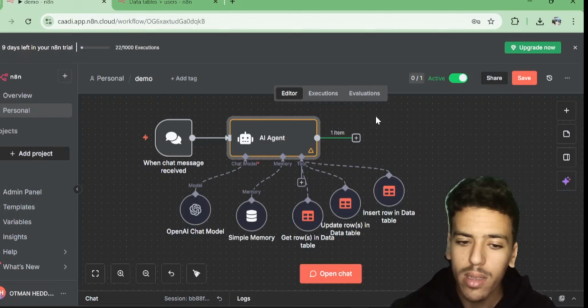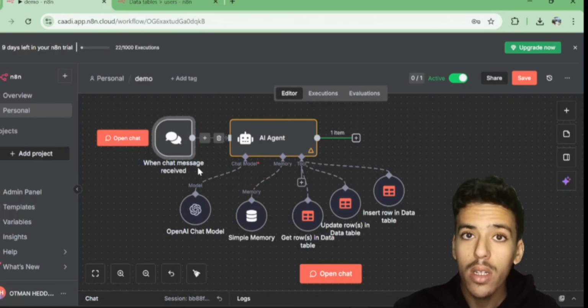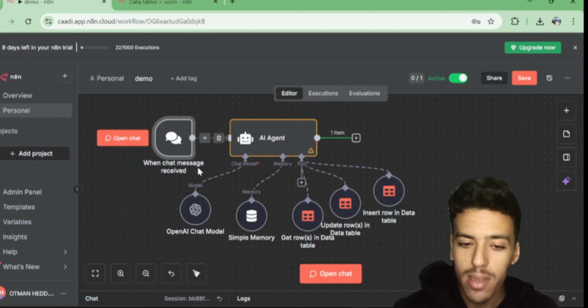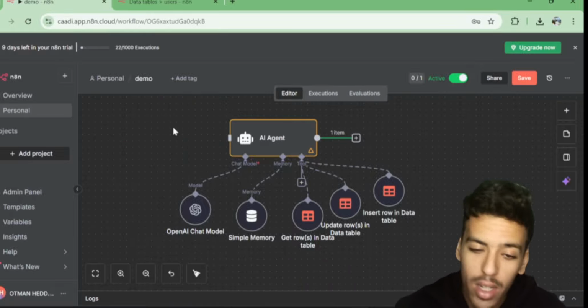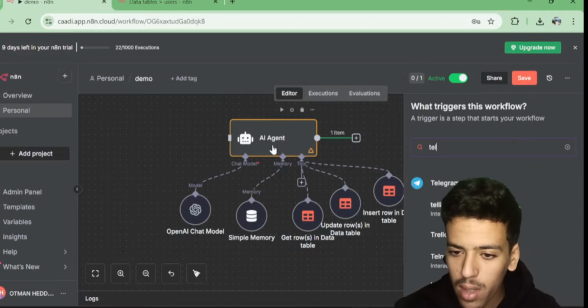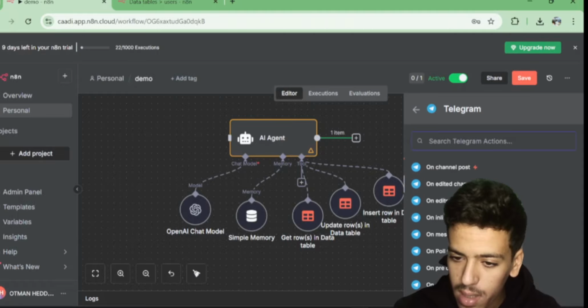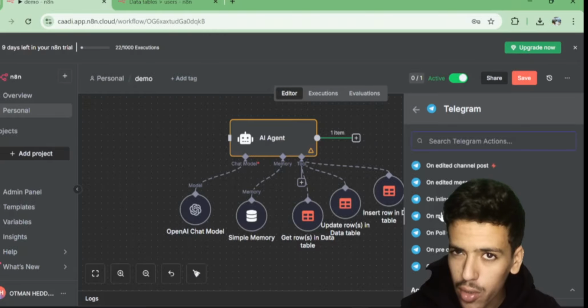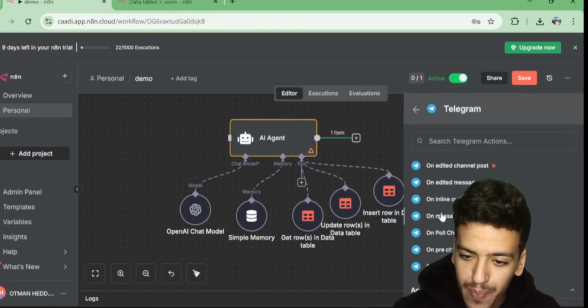All right, welcome back again. What I want to do next is I want to replace these chat messages with more sophisticated and more robust things. And what we want to do this time is Telegram. So let's remove this because it's not for production use, but Telegram is. We're going to add a new node, search for Telegram, and you will see we've got a bunch of triggers on callback query, on edited channel post. I'm only interested in the messages because I want to execute once I receive a message.